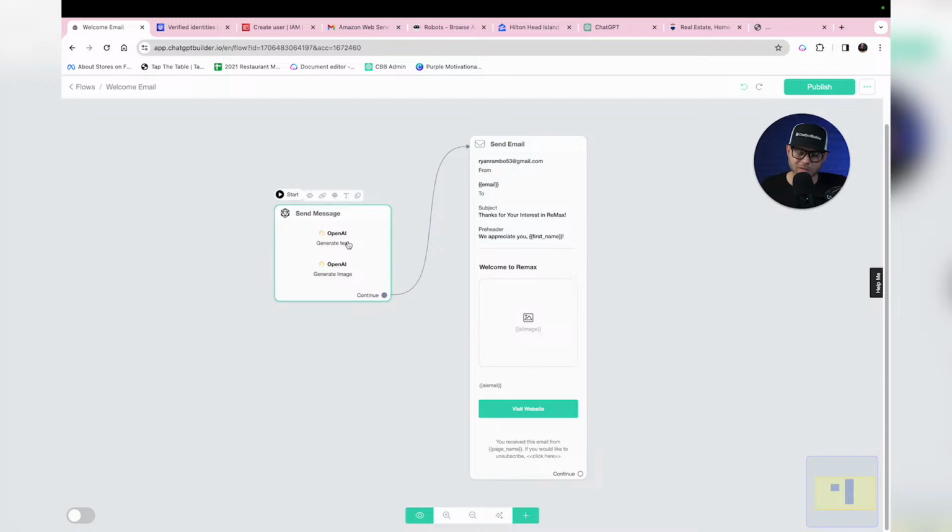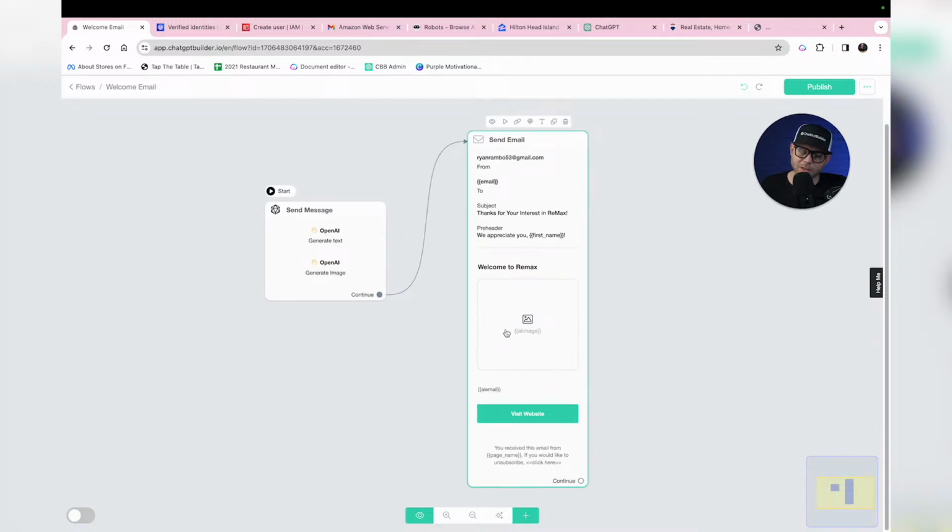So what should happen here, guys, is when this email is sent, the text will be generated based on our instructions. Then an image will be generated. Send this email always to the correct user who's given us their email address. It'll say, thanks for your interest in Remax. We appreciate you, first name. We're going to generate an image on the fly, one that says welcome, and we're going to have AI generate a 1-paragraph welcome message for us.